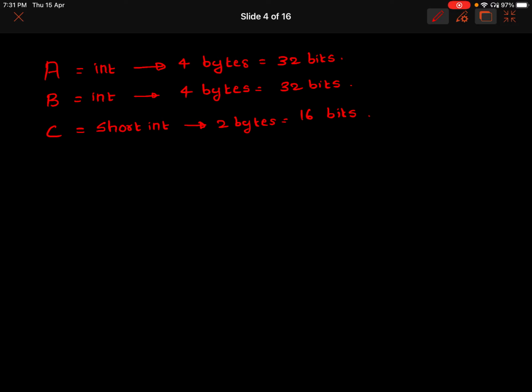Now, if you specify simply int, it means it is a signed int, which means the sign bit will be considered. So the maximum value that can be stored in these 4 bytes of data is 2 raised to 31 minus 1, positive, and minus 2 raised to 31.